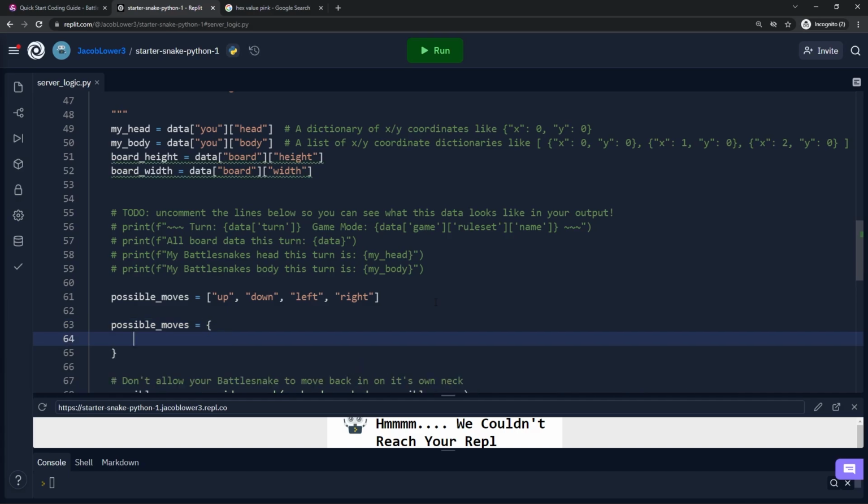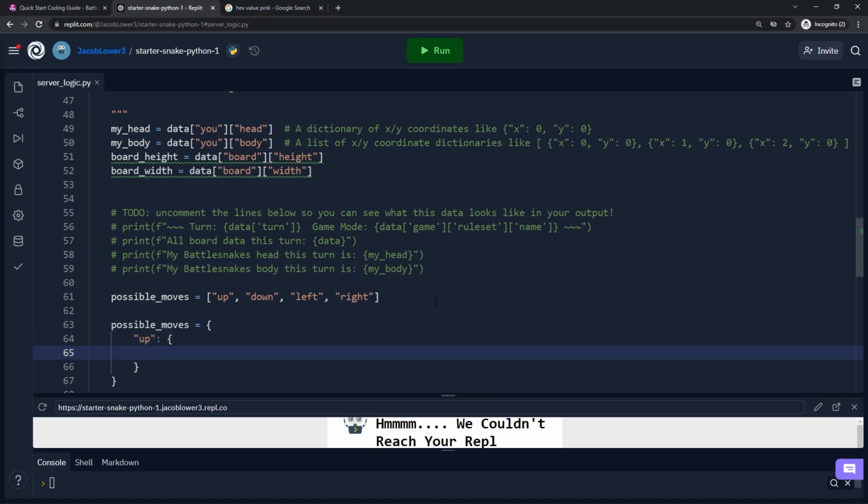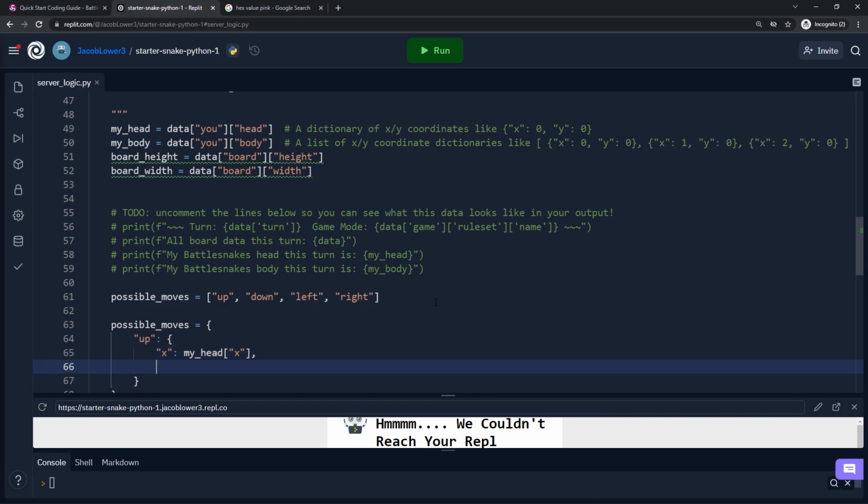moves. So we're going to use curly brackets here. And my first move is going to be up. So for my up move, I know that my new x-axis, so I'm going to use a lowercase x, is going to be wherever my head is now on the x-axis with no change, right? If I move up on the board, my x position isn't going to change at all.